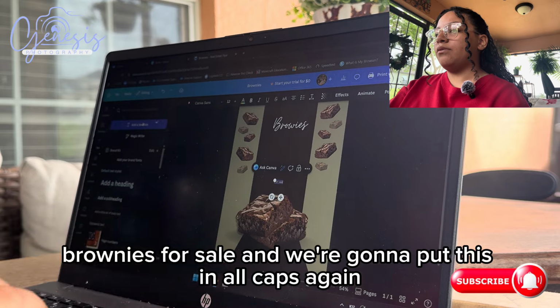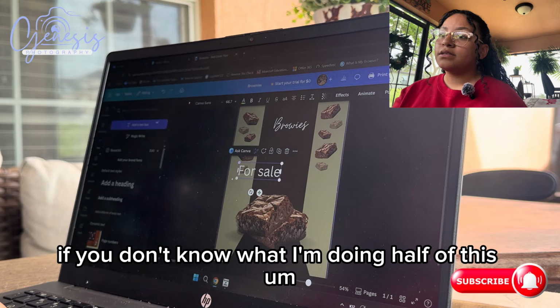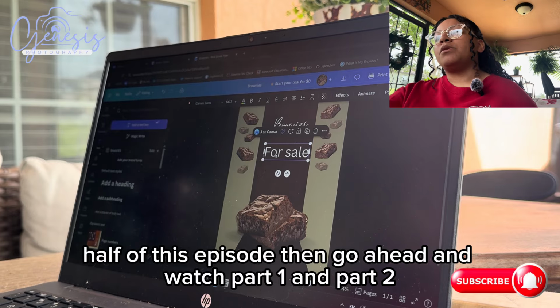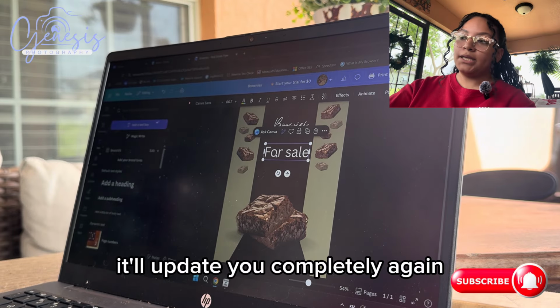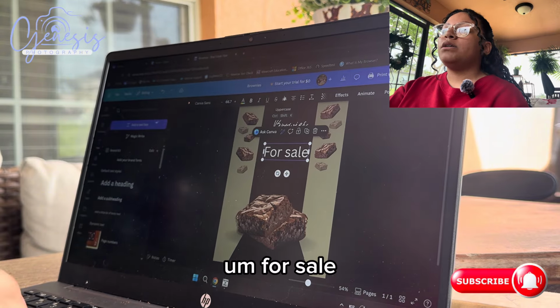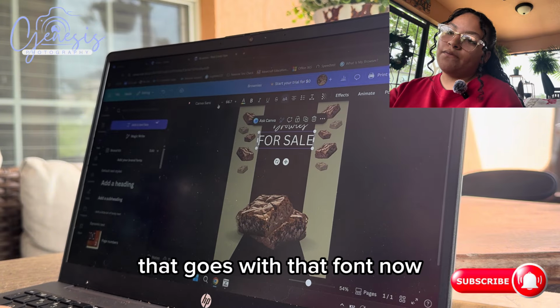Brownies for sale. And we're gonna put this in all caps. Again, if you don't know what I'm doing half of this episode, then go ahead and watch part 1 and part 2. It'll update you completely. Again, that's how you put in all caps. For sale, and we're gonna go ahead and choose a different font that goes with that font.